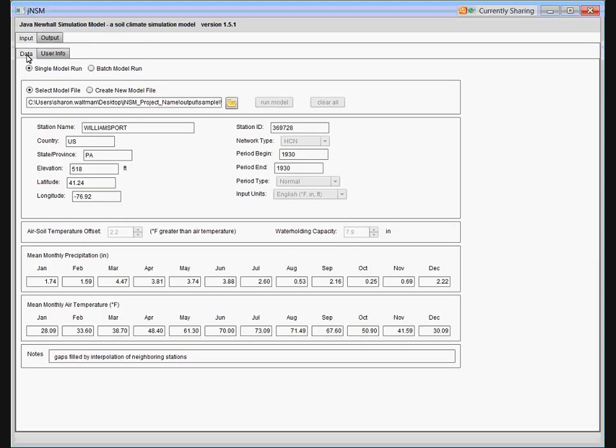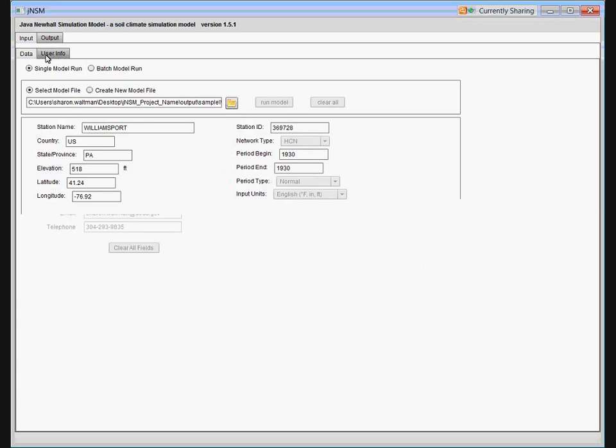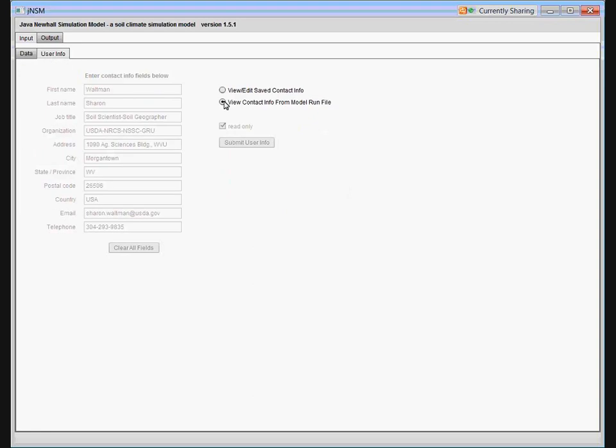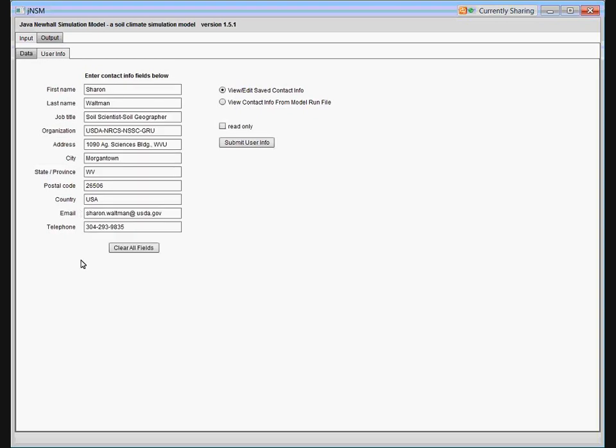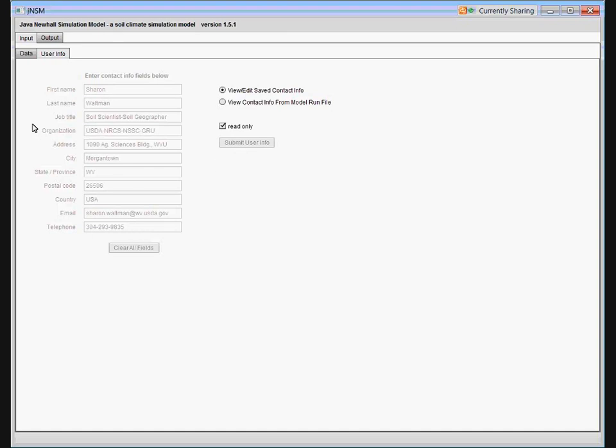Something I failed to mention here, I'll mention it now. On the input tab, before the user begins to use the model, you're asked to enter your user contact information. So each individual person can have their personal model run. So here, if I wish to change my email address or something, I can make an edit to it, I can submit it, and then it's preserved, so it will be updated for all future model runs.